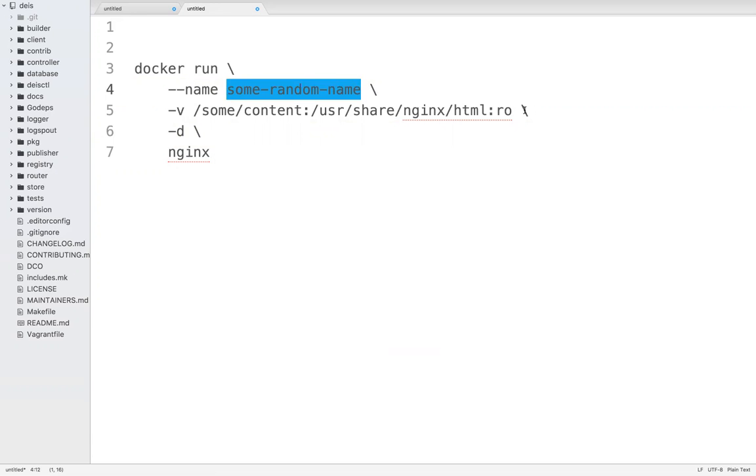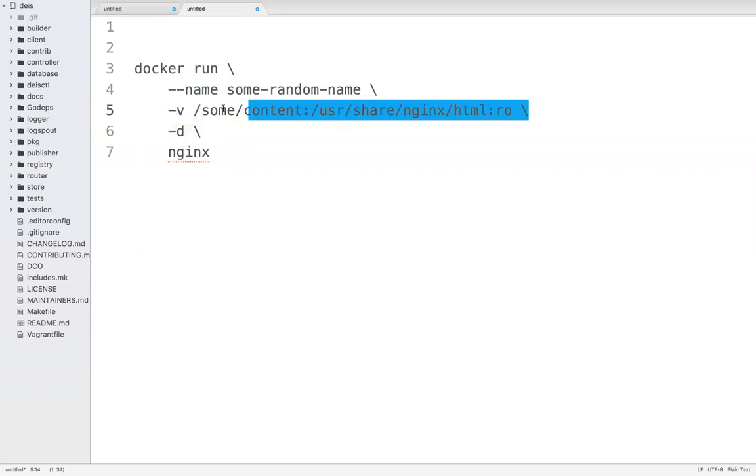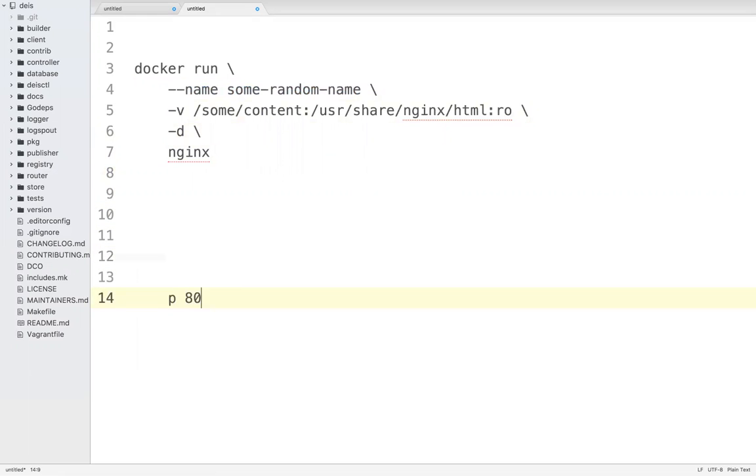Now, the last one is this segment. This idea is called volume mapping. Just like we briefly discussed this idea for dash p and 80:80, this idea of port mapping is similar. This is port mapping. We will do that port mapping, but in this example, they're talking about volume mapping. And this volume mapping example is illustrated in this line here.